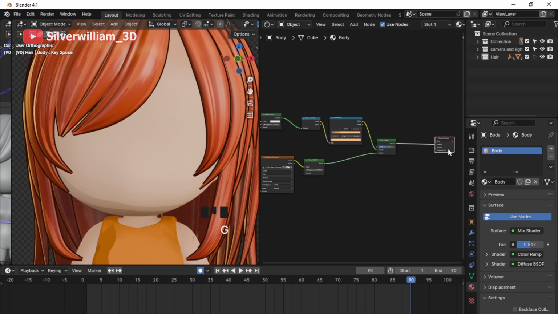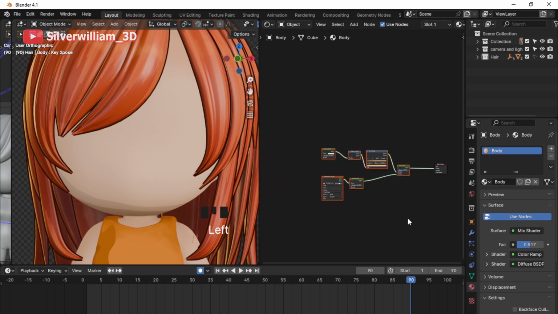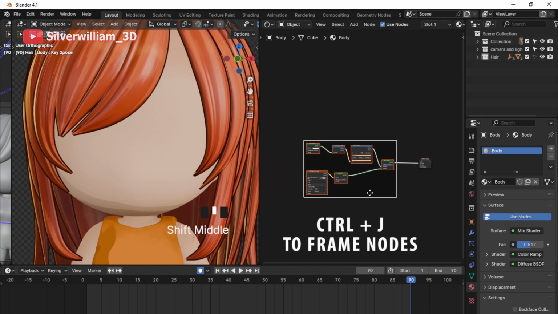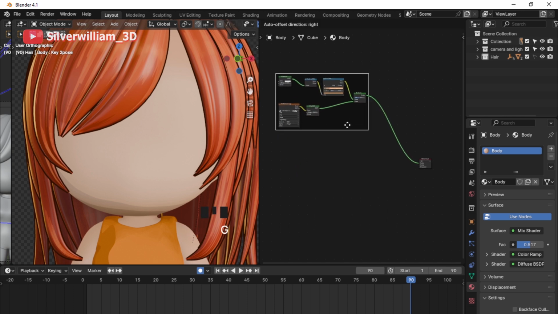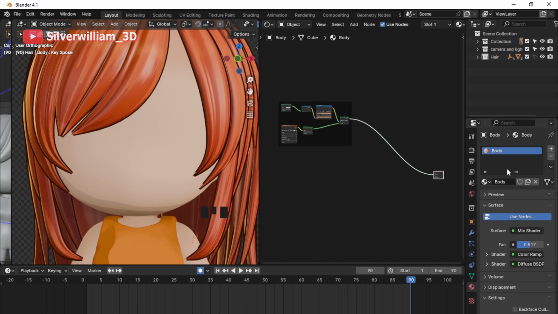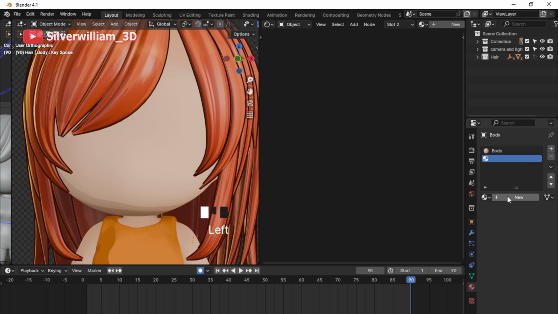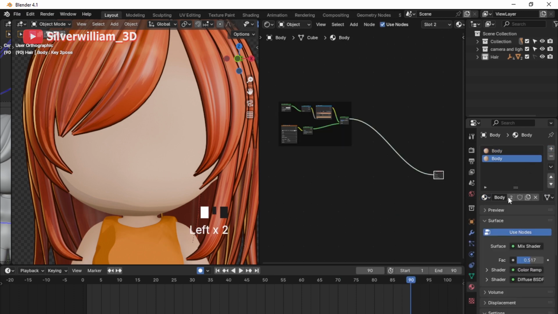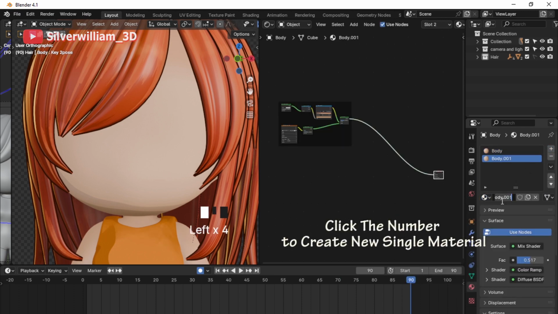I'm going to tidy up this set of skin textures and hit Ctrl plus J to frame them, making them easier to manage. Next, let's create a second texture slot that will be used for the face. I choose skin texture and click the number to create new single material.